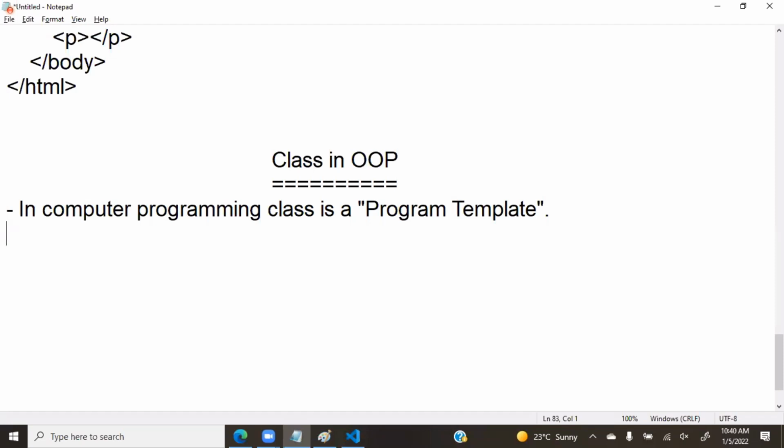Many times when you have learned about object-oriented programming in various frames, you might have heard the definition that people say class is a blueprint, class is a model, class is an entity. But above all, class is a program template. What is meant by program template?